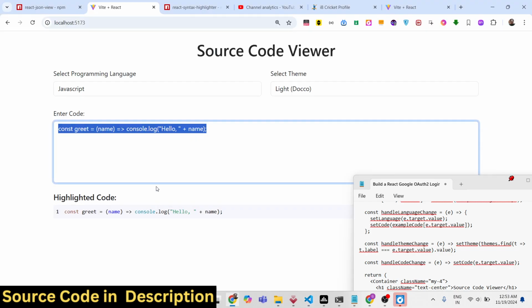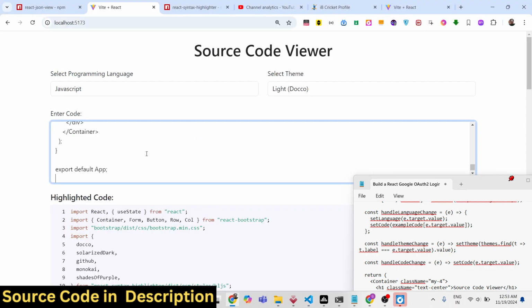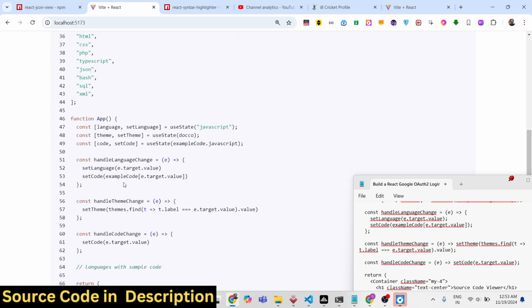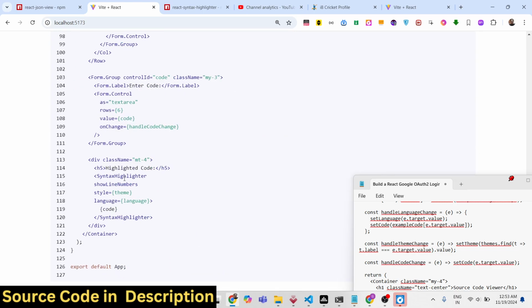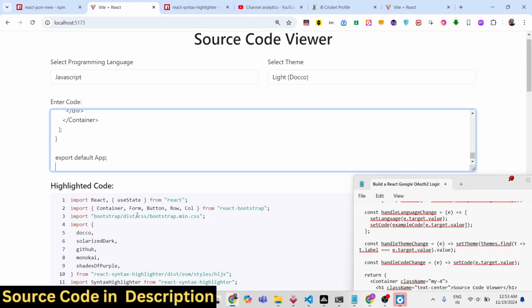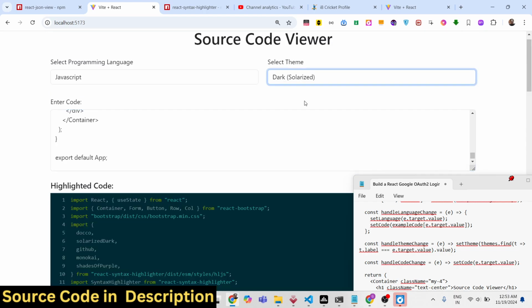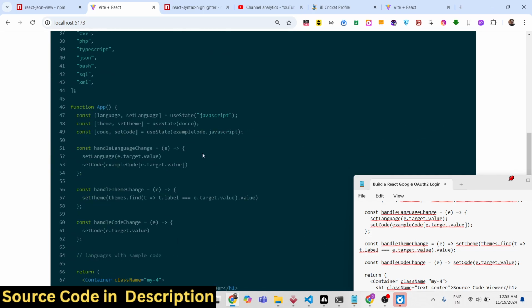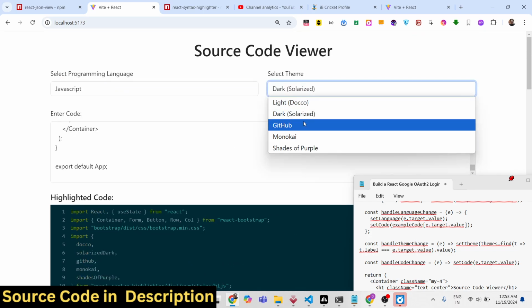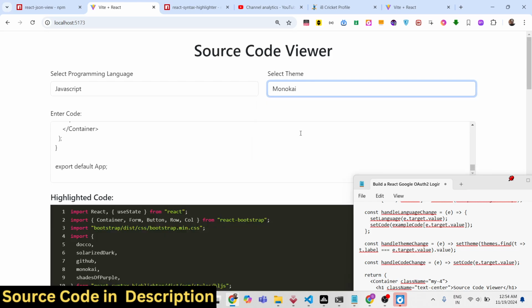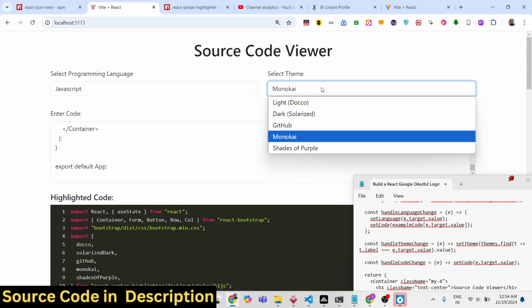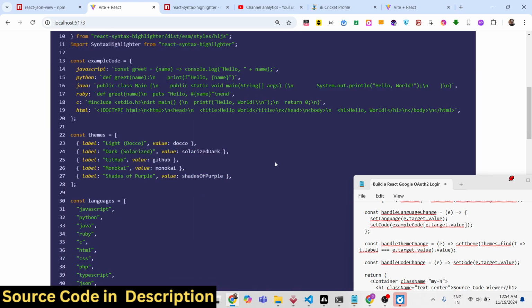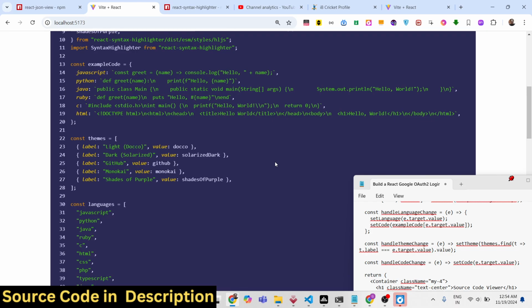So if you refresh this, in the text area, paste your code, and you will see automatically as you paste the code, the highlighting will start and it will show the live preview. You can change the theme as well. You will see that as you change the drop down, different themes are supported. So these are just a handful of themes that I showed you in this example. You can read more about it in the documentation.